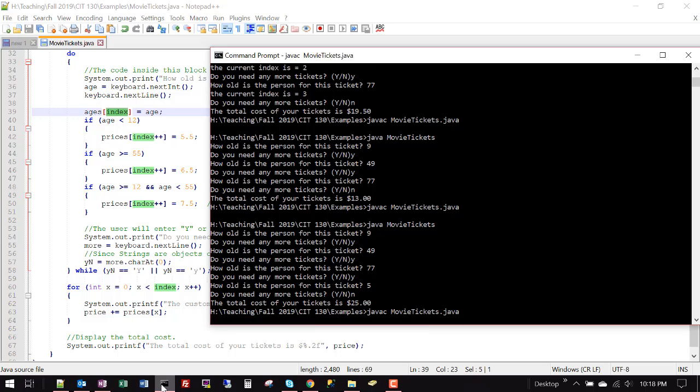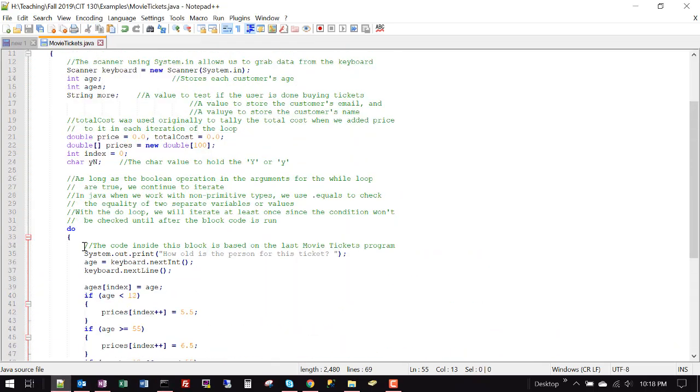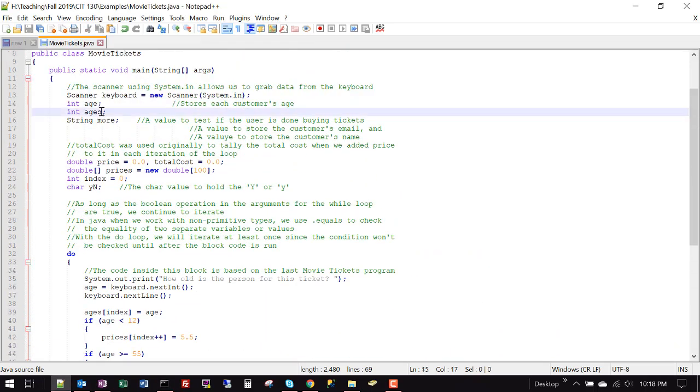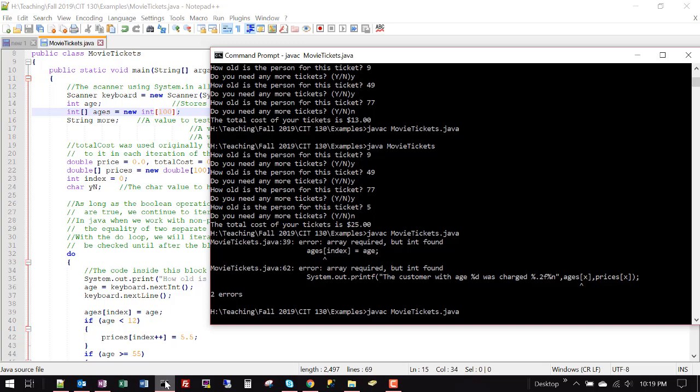Let's recompile. I made a mistake. This says array required. Did I not declare ages properly? I did not. Somehow I got talking and did not declare it right. It's a new int array. And I'm making it the same size. And again, I'll explain that in more detail in just a minute. Let's go back, recompile. I should have fixed my mistake.